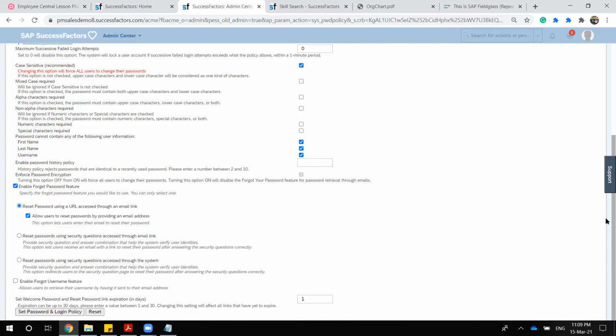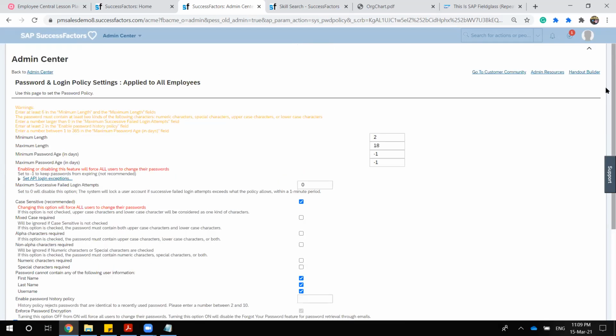Okay, so this is the setting which we have for your password, which is applied for all. It's easy, but it's a one-time thing you will be doing in your organization during your implementation, or in case your policy is changing. Okay, so then you can also change all these things.